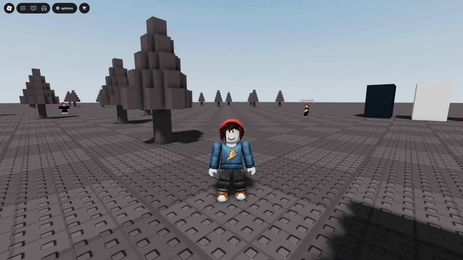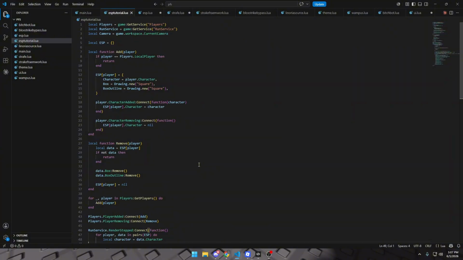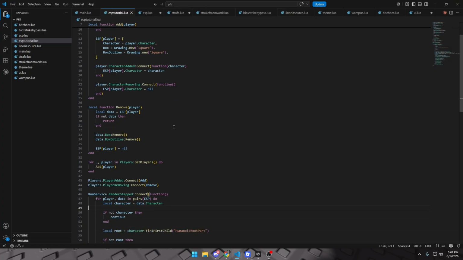Today's video will be adding health bars and names, so let's go ahead and jump right into it. Alright, so here's our source from part 1. If you don't have this, you can get it from last video's description. There's a Pastebin with this source. And first, we're going to make a couple improvements.